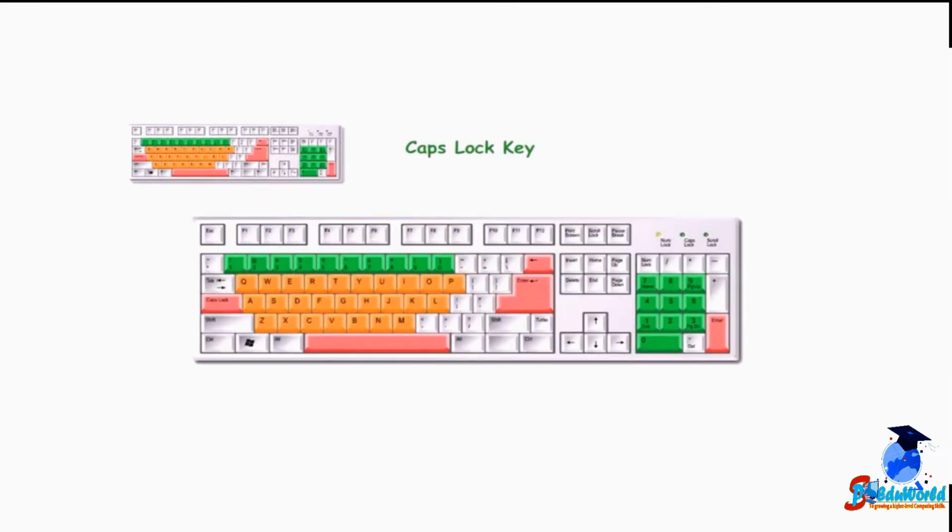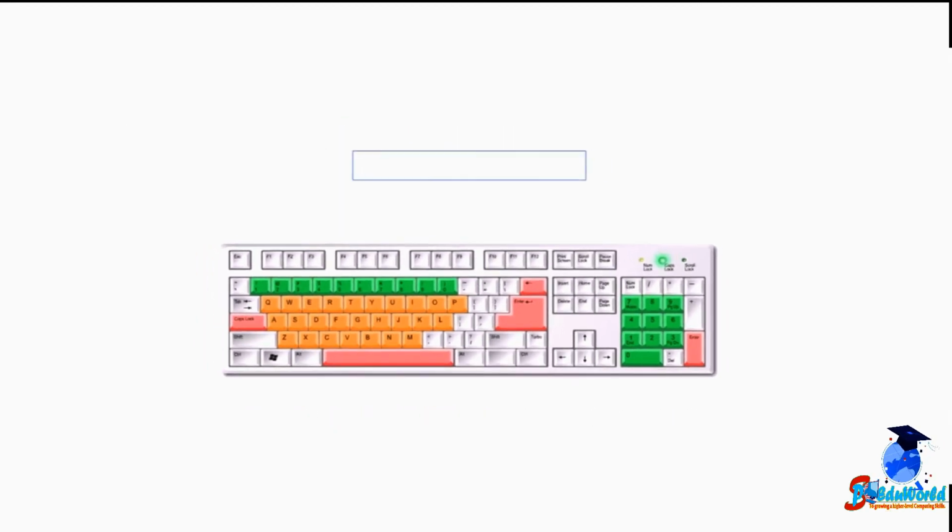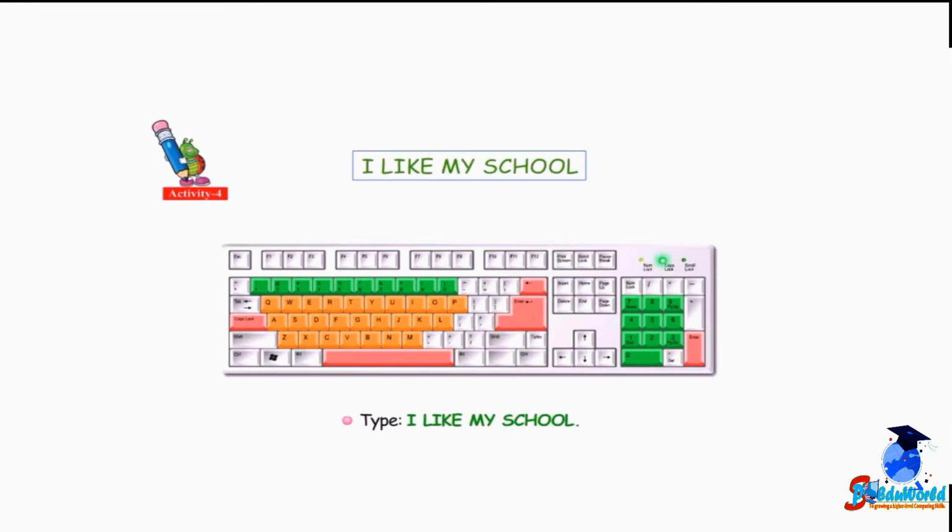Caps lock key. The caps lock key is used to type letters in capitals. Press the caps lock key once. The caps lock light will turn on. Type, I like my school. Press the caps lock key again. The caps lock light will turn off. Type the sentence again and see the difference.